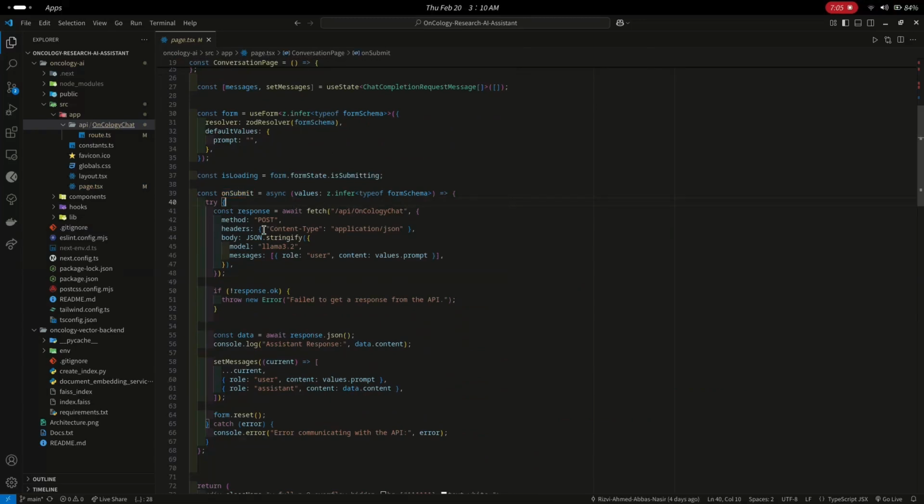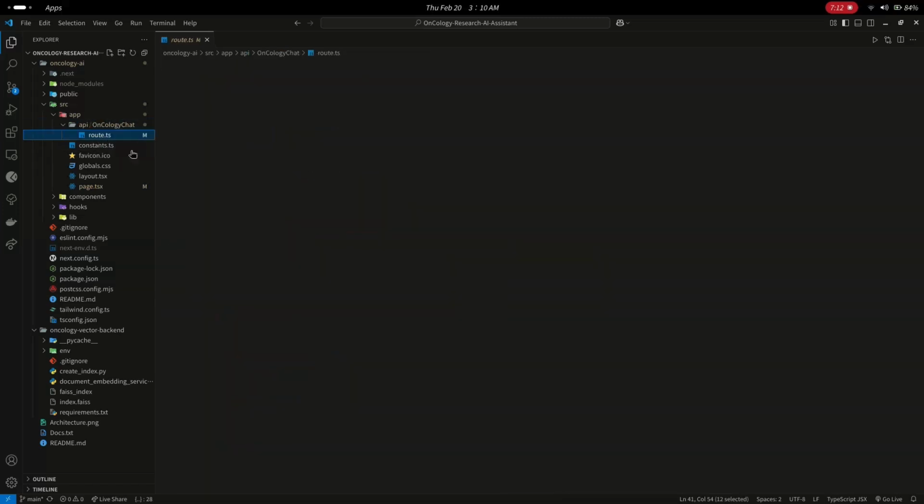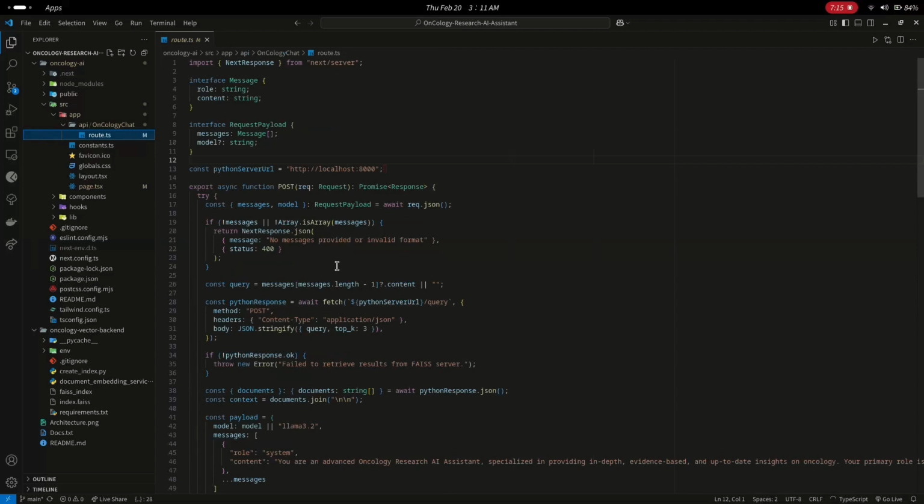This message is sent to our API in route.ts. This is our main implementation. It sends a request; you can see the Python server URL. It sends the request for embedded data, like when we are prompting for some specific information about oncology research. So it sends the request for specific data to get the information.